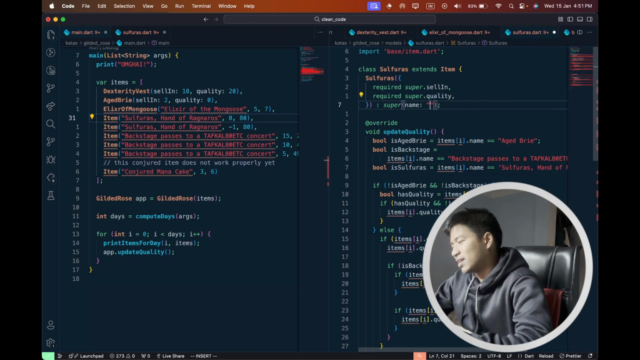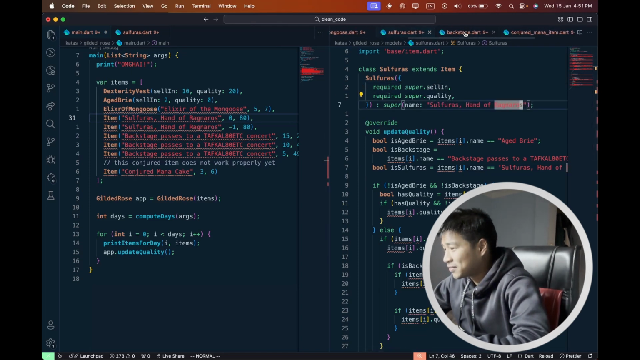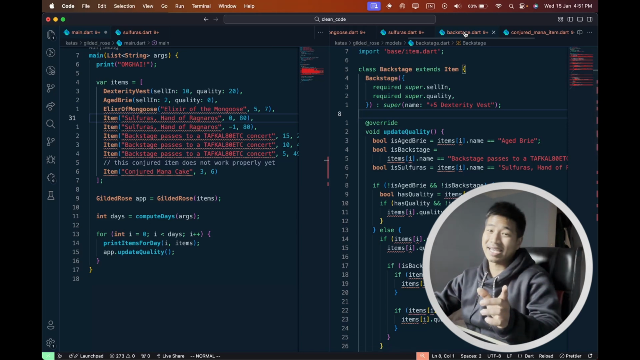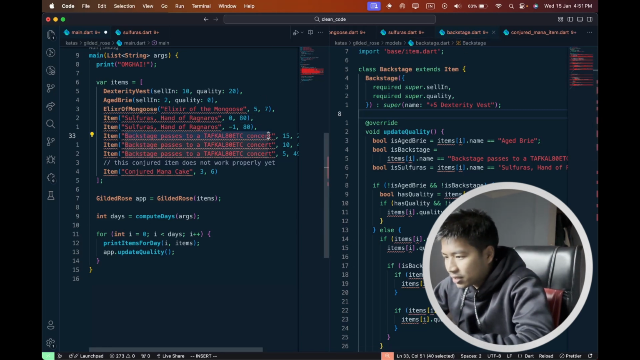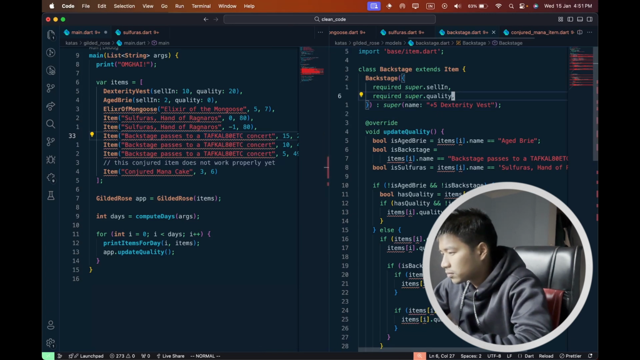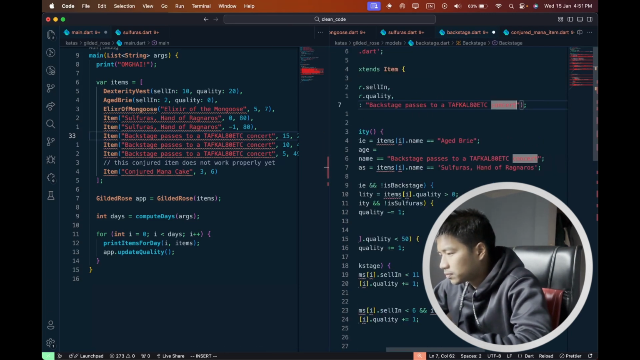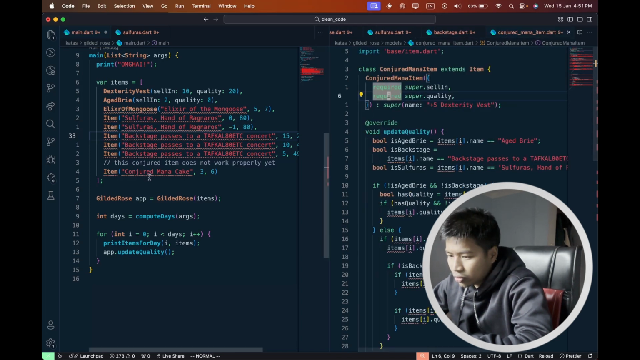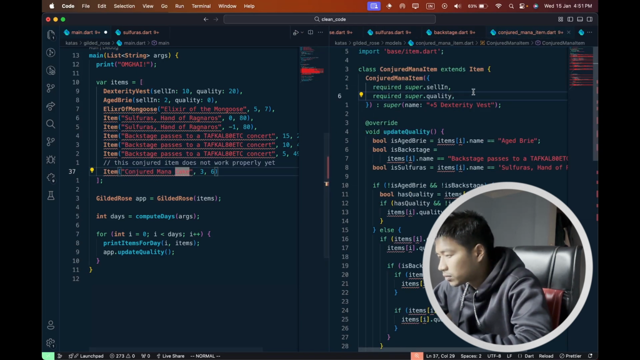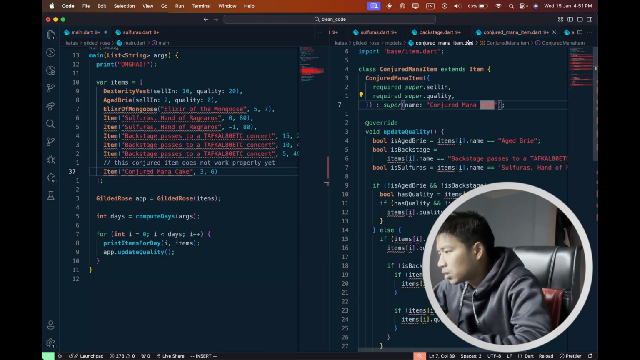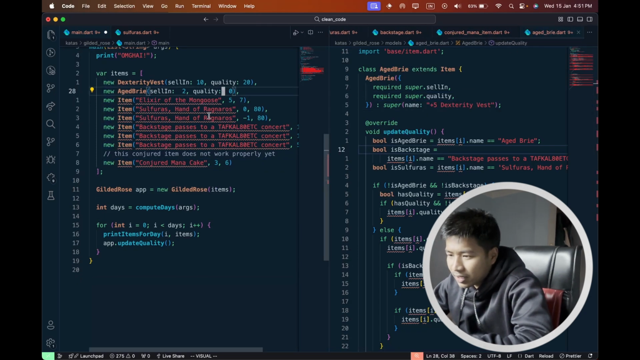So this is a typical kind of a mistake you would make when you're copying and pasting stuff. So be very careful if you do decide to copy and paste stuff. This guy is Backstage. This is Conjured Mana Cake. Okay, and we have Aged Brie. So how do you spell Aged Brie?